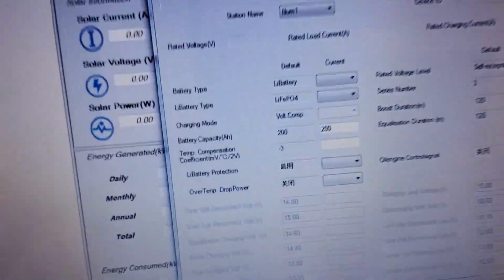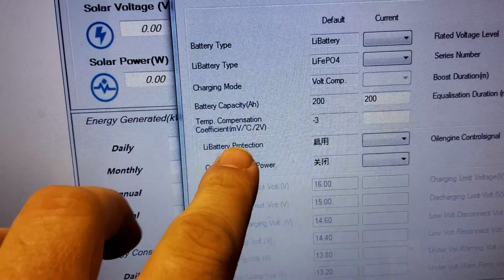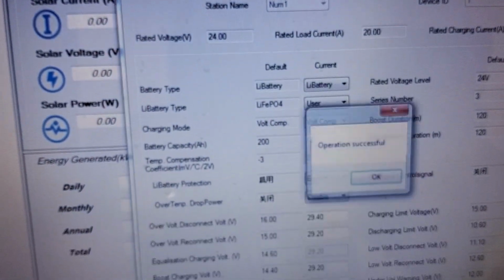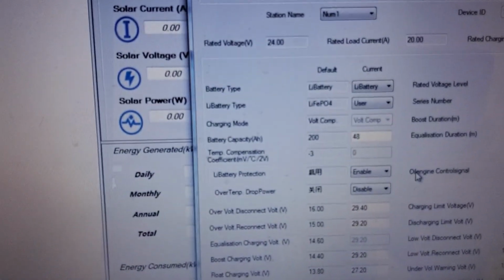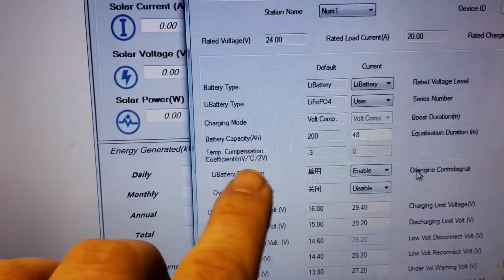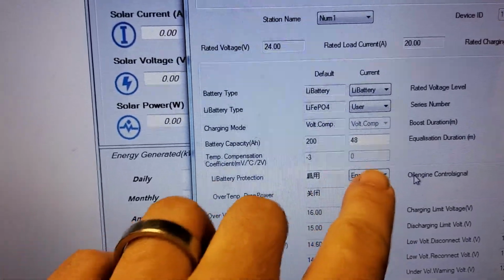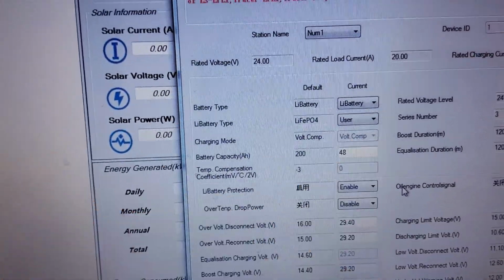All right, there's that. And your live battery protection is the thing. So let me read the settings from the controller and you'll see what I've got it set to. There we go. We've read the settings from the controller. And, come on, focus. There we go. As you can see, live battery protection is enabled, and that's what you want.